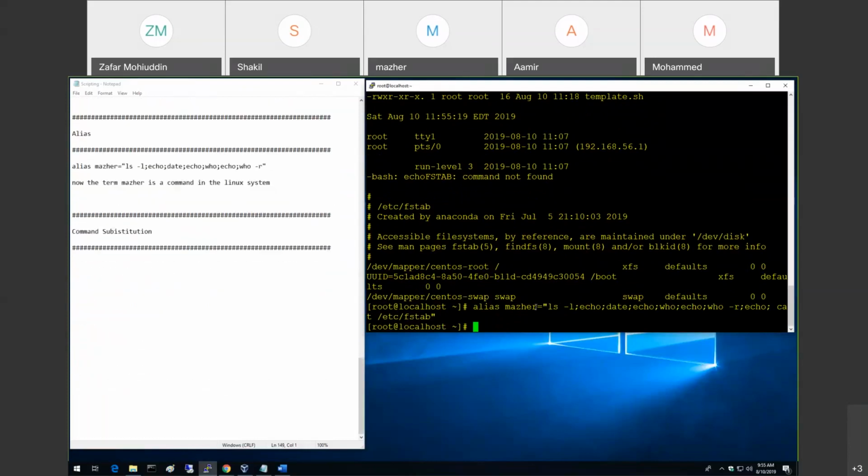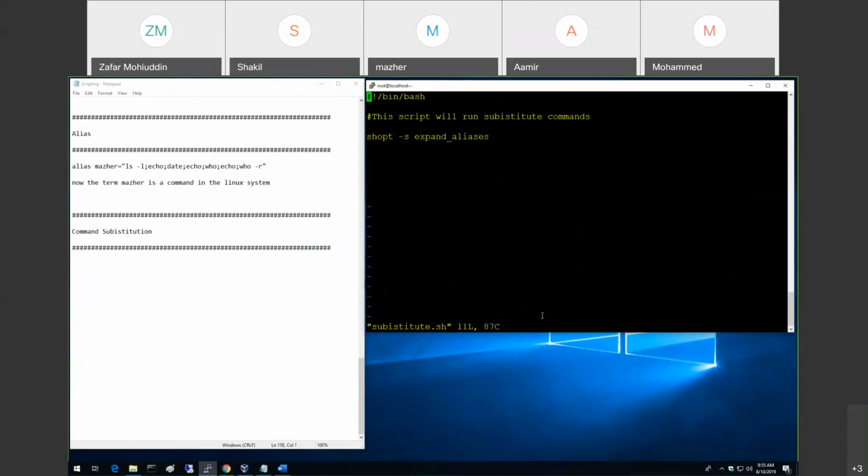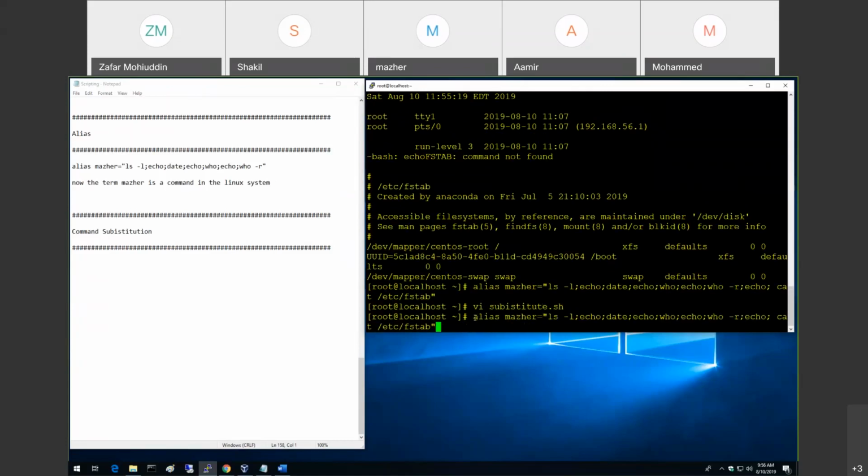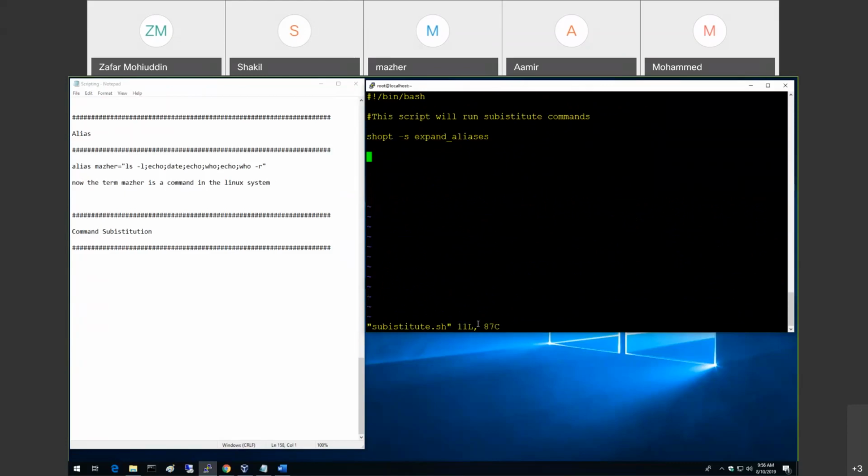What you want to do is, if you want to run something like this, you could put it in a script also. It's called command substitution. Okay, so let's go to substitution. You have to declare this line here, shopt -s expand_aliases. Okay, so in here, you could declare the alias. So you declare one alias in here, and then another alias, you could declare again, alias.